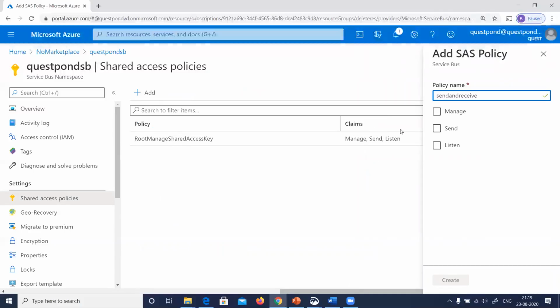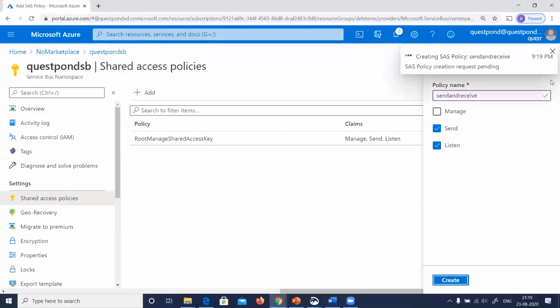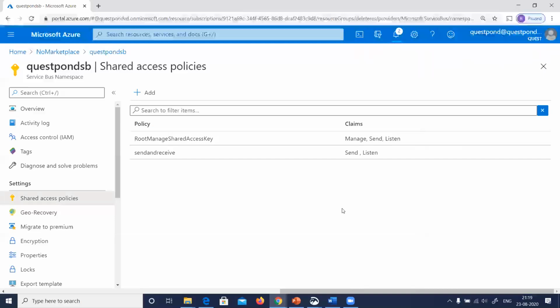So I can just send and receive. So I'm creating a policy. Now, when you create a policy, what it does is, for this policy, it creates a unique connection string. And this connection string we can use inside .NET or whatever in your program, and we can connect it.